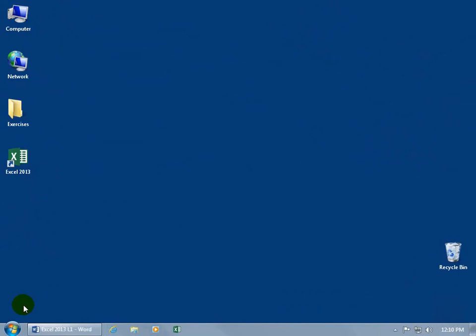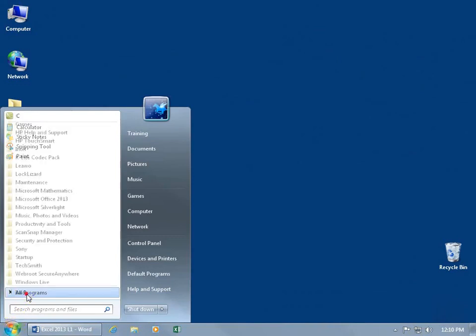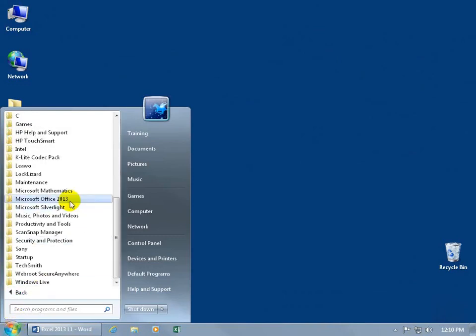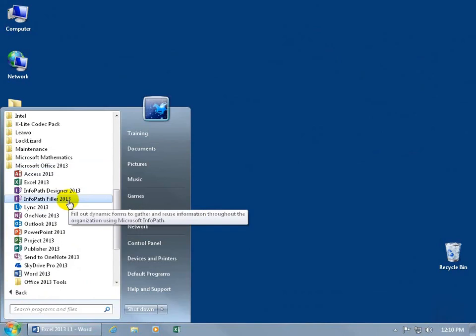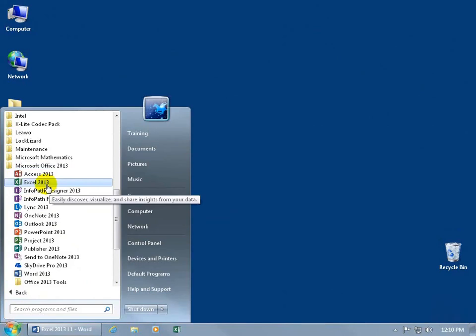If you want to go ahead and open up the Excel 2013 program, at least for me on the operating system, you click on the Start button, go to All Programs, scroll to and find Microsoft Office 2013, the folder, expand it with a single click, and then go ahead and find your program. And then when you find it, click on it, it opens it up.